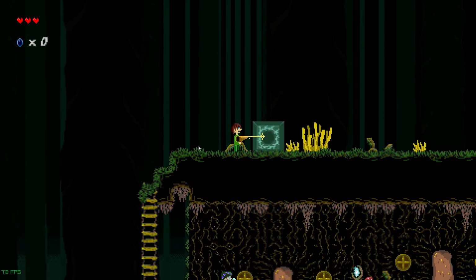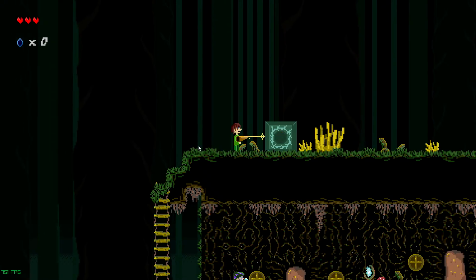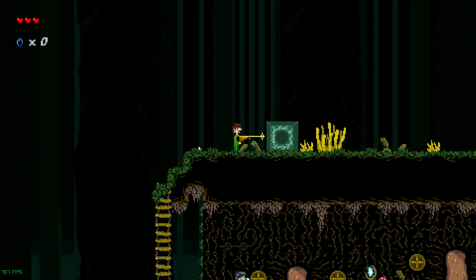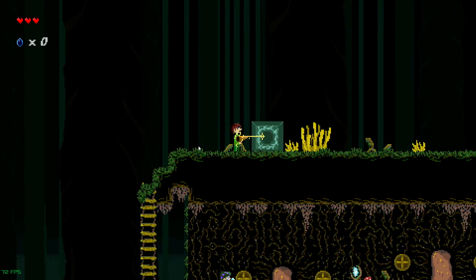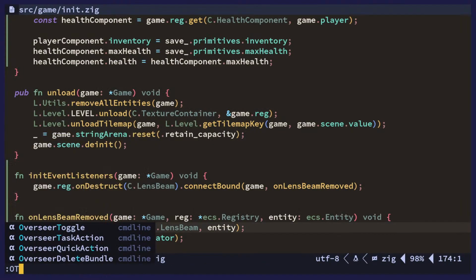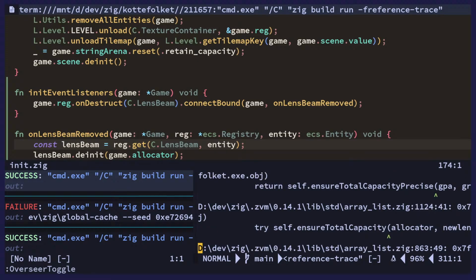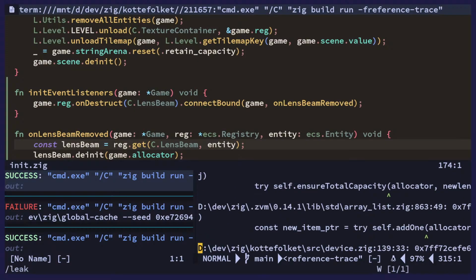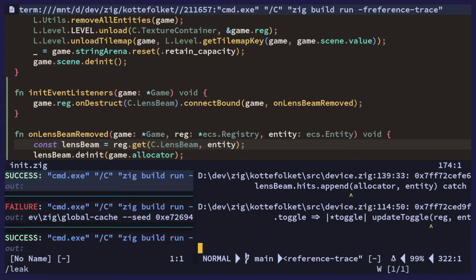Alright, let's hit this a couple of times. Yeah, I'm not gonna worry too much about the hitbox right now. Oops. Now we still get leaks. Ensure total capacity, lens beam. So I still get leaks.